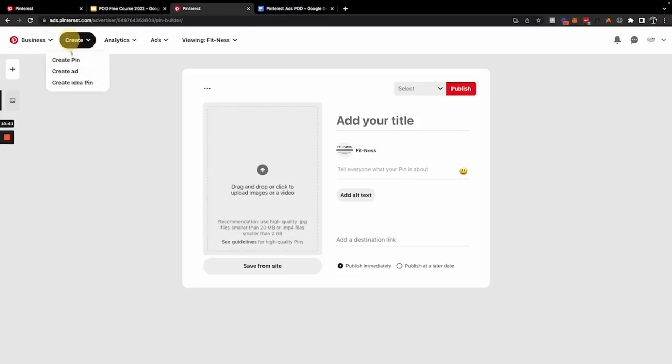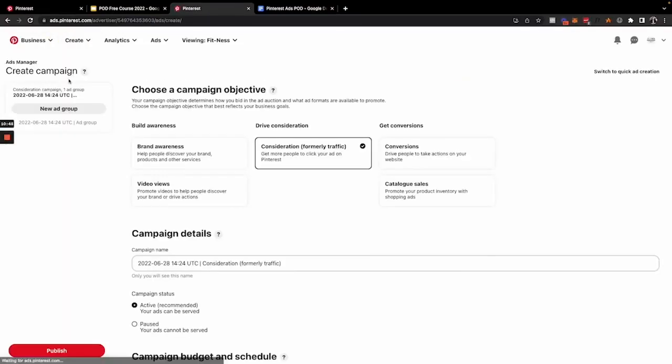Okay, so now let's create our campaigns. So you just have to go here under create and create ad. And as you can see, it's very similar to Facebook ads.